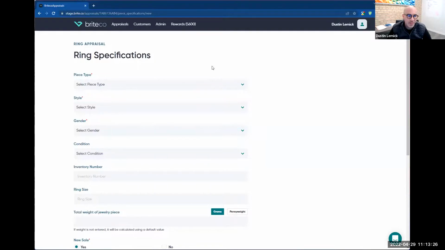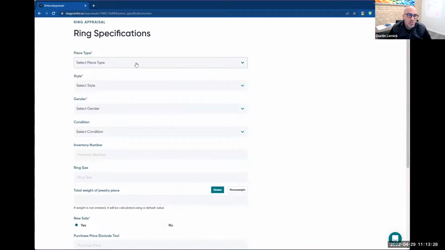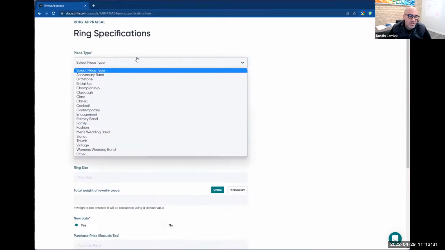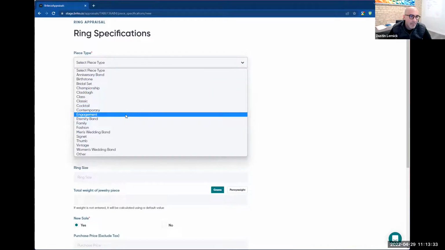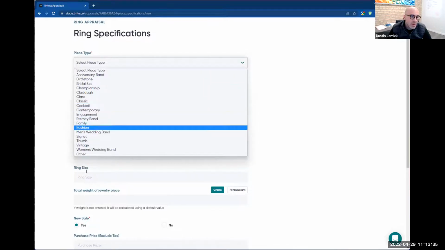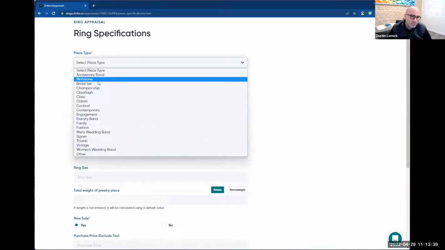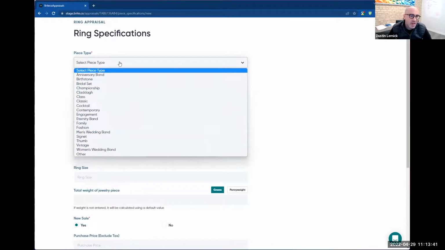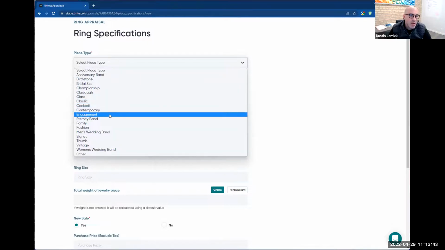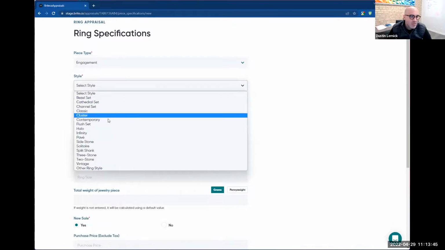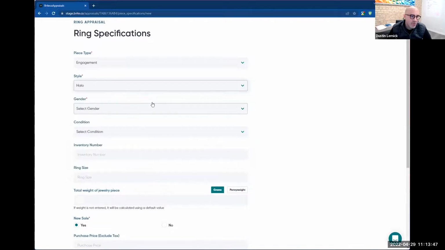It'll bring you to the specification page right after you select what item you're doing, and then it'll give you a selection of drop downs. So I'm going to do an engagement ring. This covers 99% of what you need, or you can select other and actually put in what you want. I'm just going to do something simple again, like a halo engagement ring.